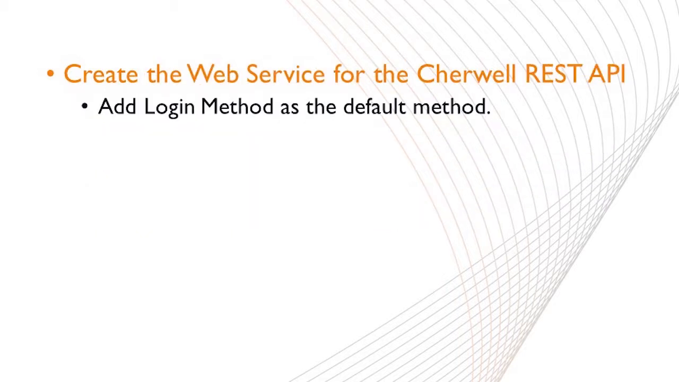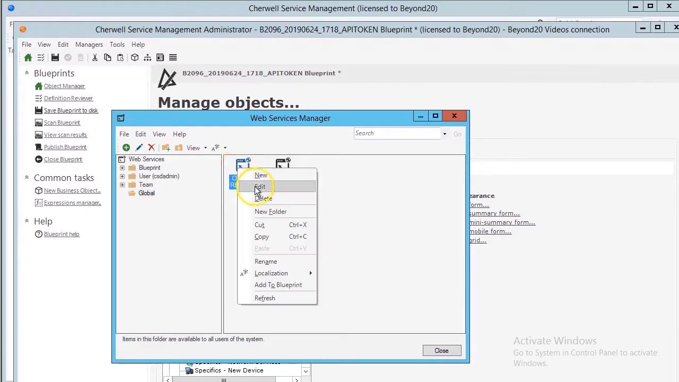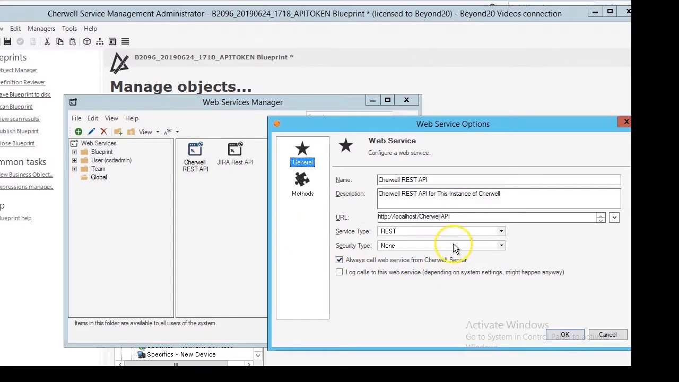So now we're ready to build out our web service. The Cherwell REST API has a web service with a URL that will have your server name, and in this case we've set it to localhost, but you'll want to replace that if you're on SaaS with the actual server name for your instance. And of course, you could set that as a stored value if you wanted.